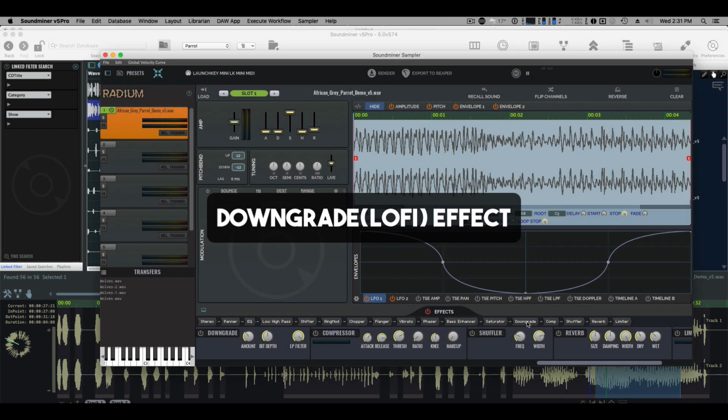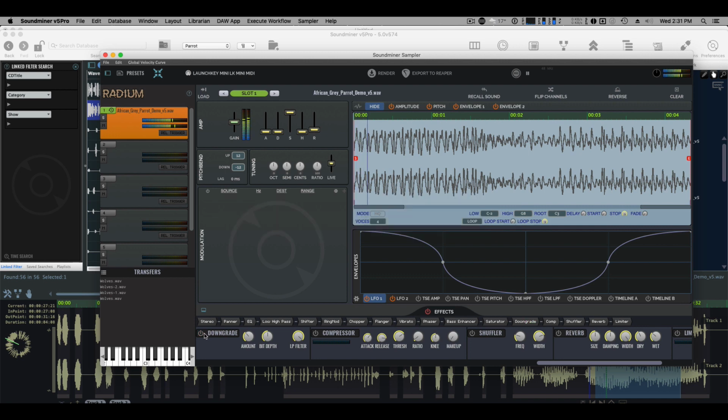Okay, now we'll talk about a new lo-fi plugin called Downgrade. So this is one of the built-in effects inside Radium. With it off, turn it on.